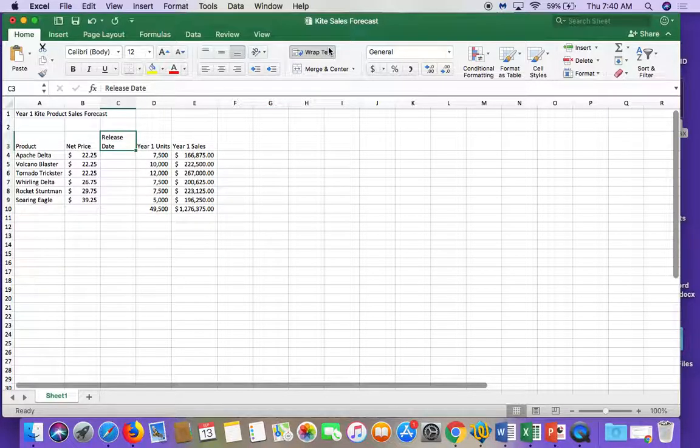Wrap text. So if you saw what just happened, as soon as you have a word being cut off a little bit, and you want to keep the width the same, you can click wrap text and it will automatically add another line. You can't just hit return here. All right, so now we have C4 for release date.